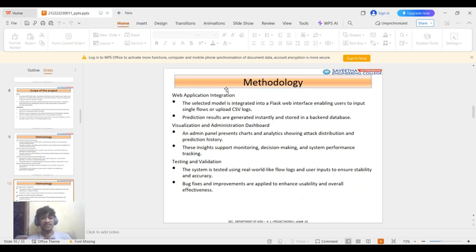Then testing and validation. The system is tested using real-world flow logs. We also tested with flow logs and user inputs to ensure stability and accuracy.